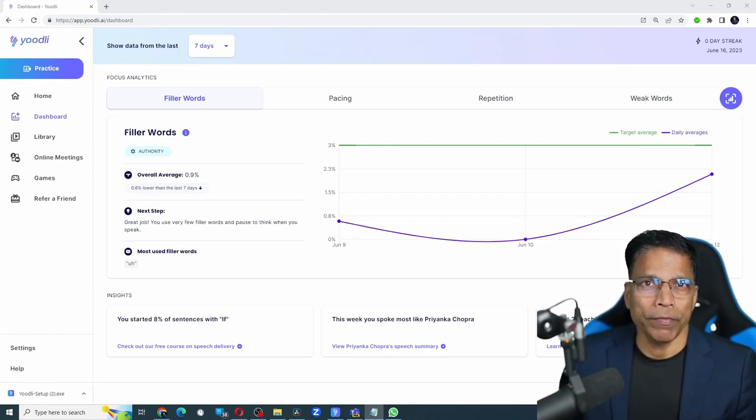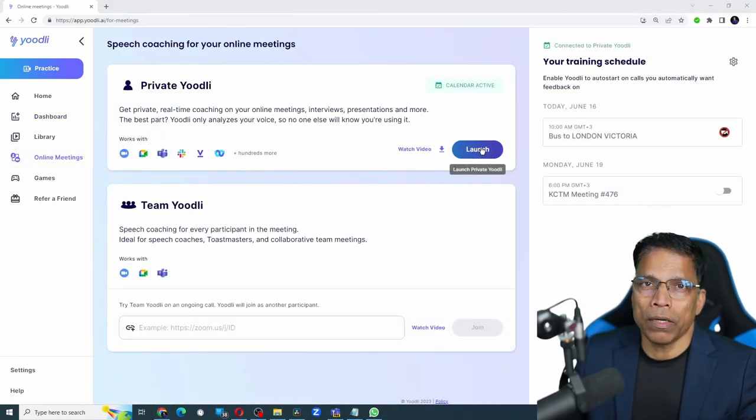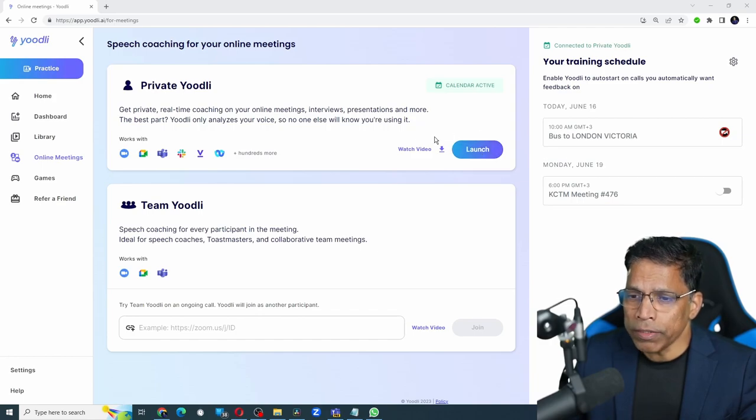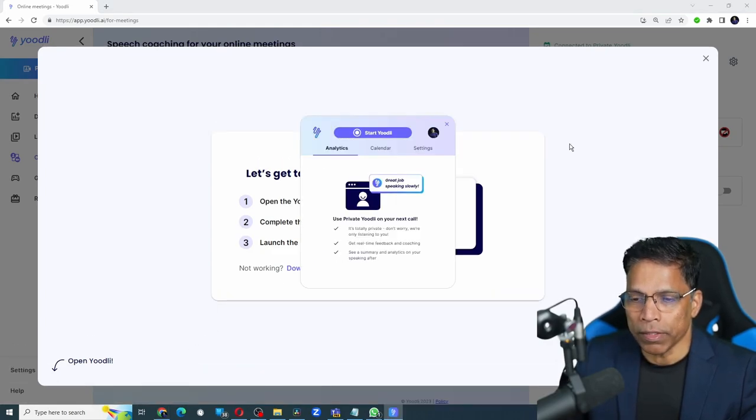To access app.yoodli for the first time, make sure you have created your account and then go to online meetings. Click on the launch button to install and run the application. In case you have any problems, we can always re-download it by clicking on this arrow key. This will download the setup file. All you have to do is click on it. It will automatically install the app. It does not require any administrative privileges and it currently supports both Windows and Mac.